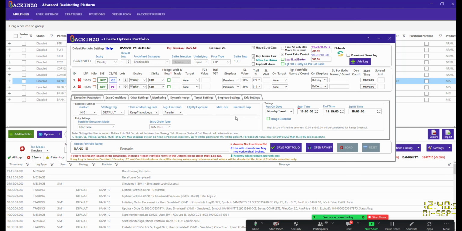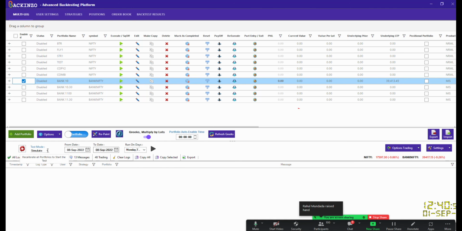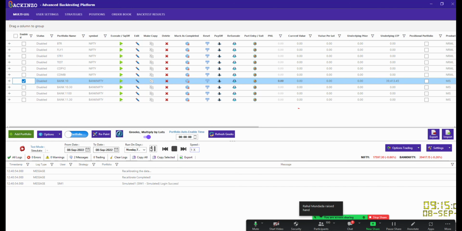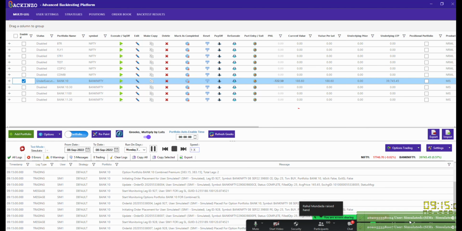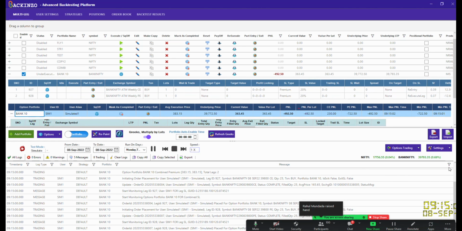So Backenzo is another breakthrough that we have been working upon. Let's say I want right now, at 6 o'clock, the market of 8th September to be recreated. So this is the first of its kind backtest trade simulator. It means you can see that my trades are executed, and right now the market is going to run for 6 hours. It is 9:15 and 1 seconds.